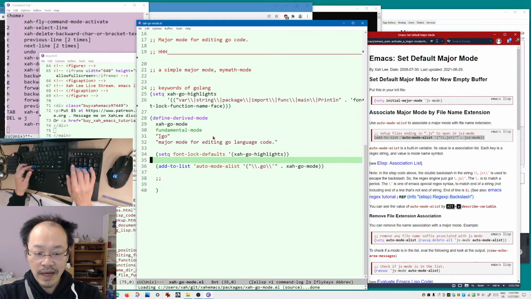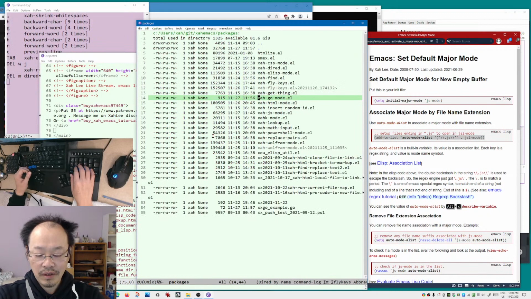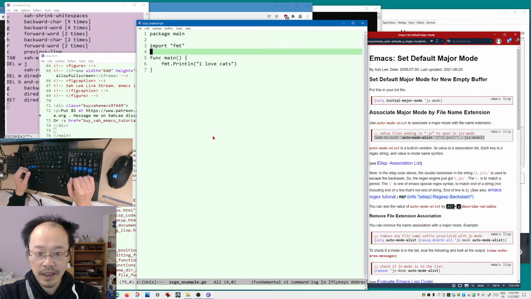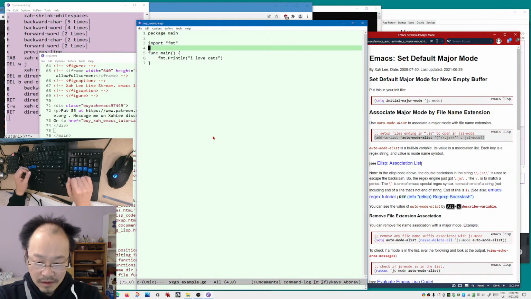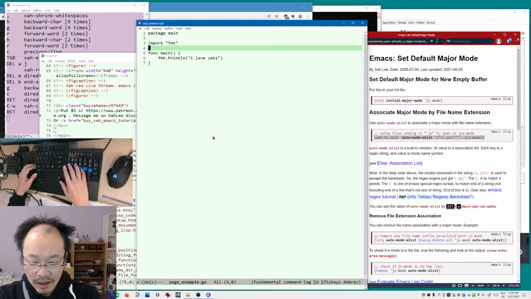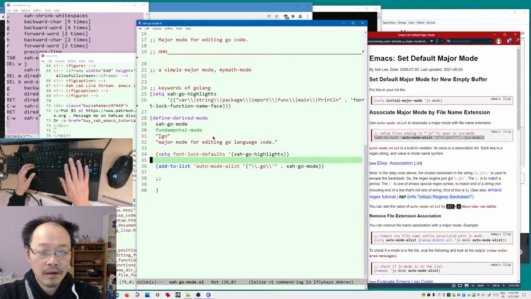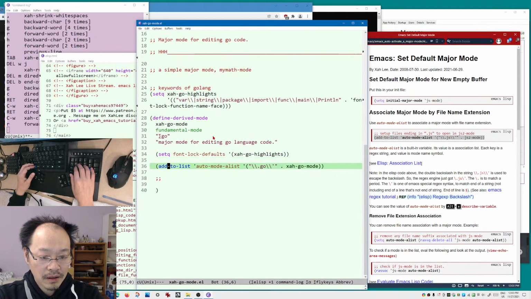Okay. So evaluate the buffer. Now go to Dired. Open this file. Close it. Open it. Wait, why is it not associated? Why is it not working? Add to list.